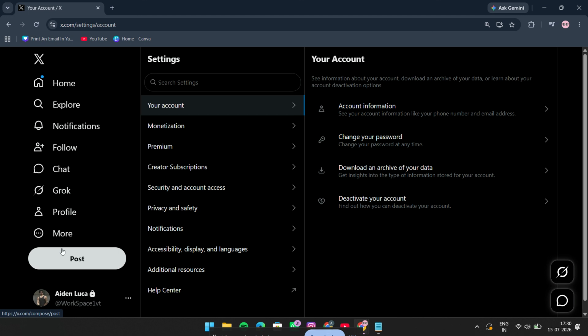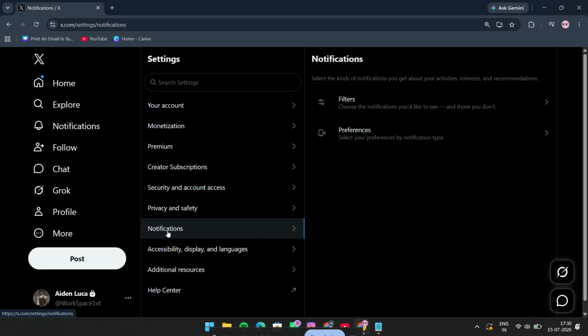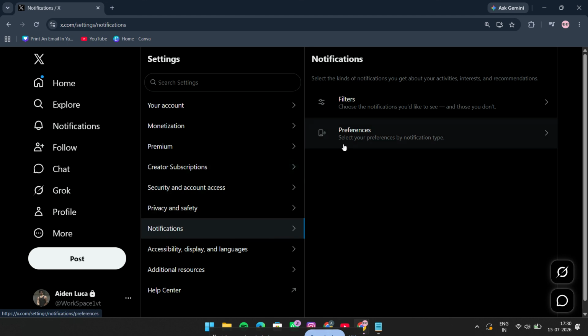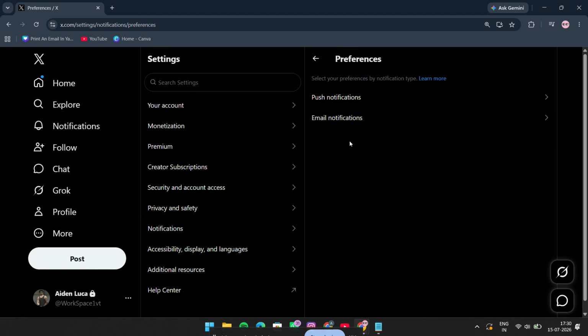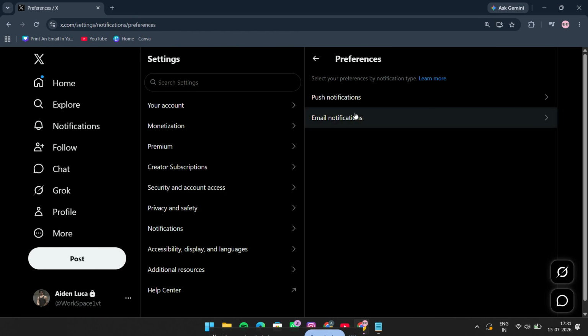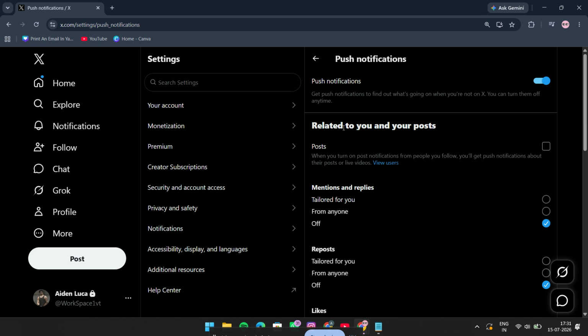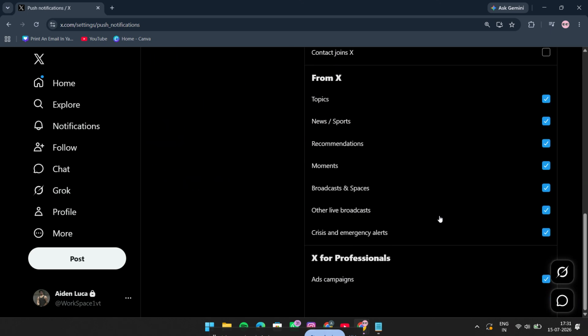Next, click Notifications. This section controls what alerts you receive from X and how they are delivered to you. After that, click Preferences. Here you'll find the different notification categories you can customize to match what you actually want to see. Now click Push Notifications. This is the area that controls alerts sent directly to your device, so you can receive updates even when you're not actively using X. Once you're in Push Notifications, look for the From X section.